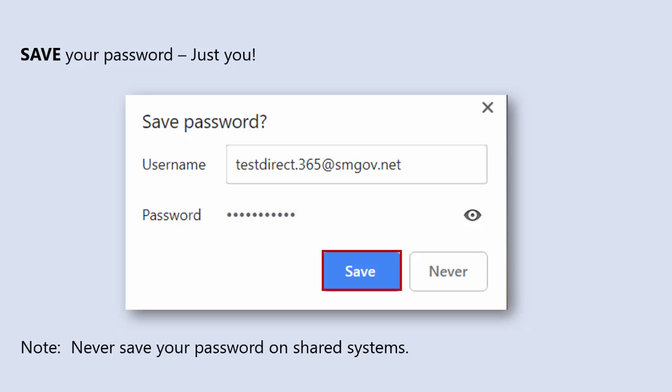I never want you to save your password if you're on a shared system, like a work shared system or the library. That's when you never want to save your password, because anybody who logs in and goes to that address, portal.office.com, can get into your account if you have your password saved. So never, never, never if it's a shared system.